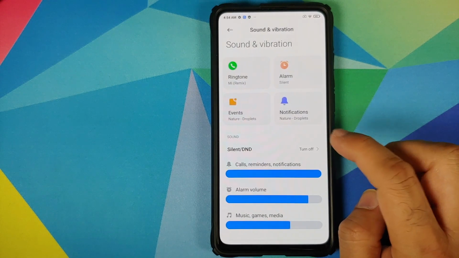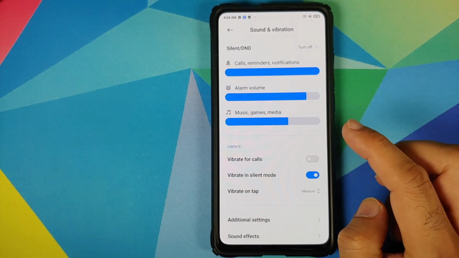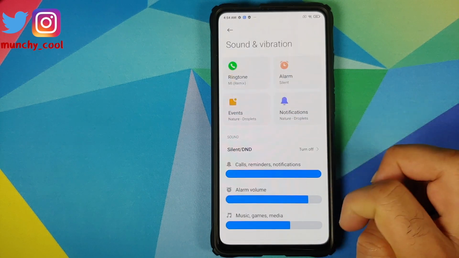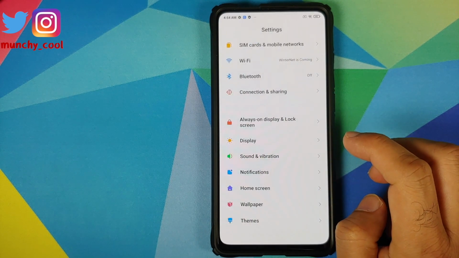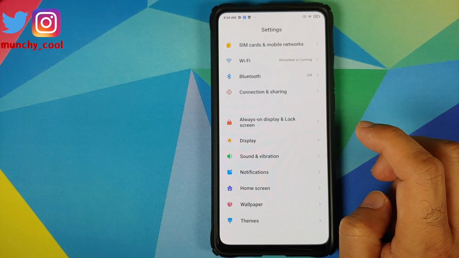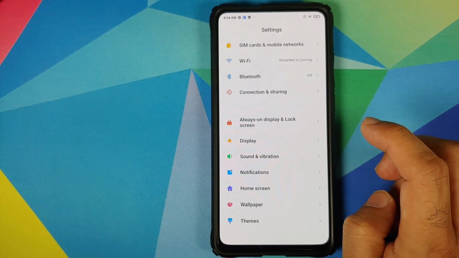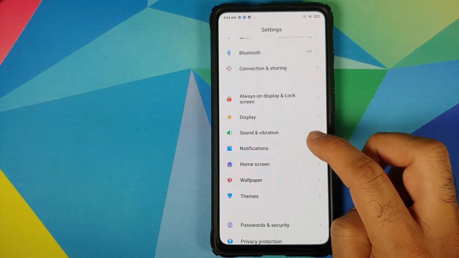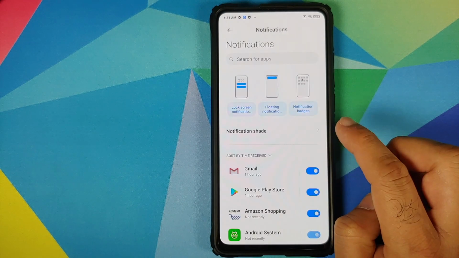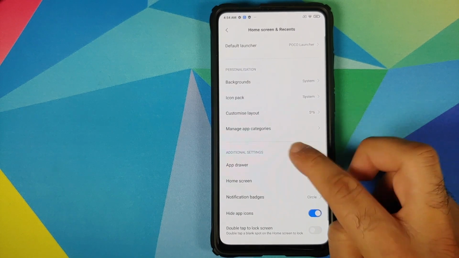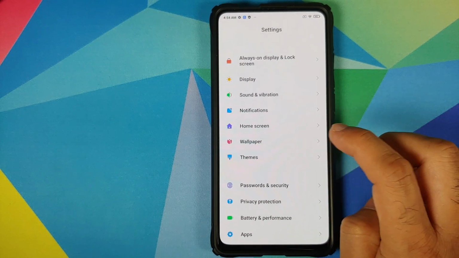Next up, we can go into sound and vibration. These are the different options which you get. The option of sound assistant is missing. Now this option of sound assistant would let you control the volume in different applications separately. So it's like per app volume control, and again that feature is only present in MIUI 12 China builds. Going into notifications, same old, and home screen of course is your shitty Poco Launcher. Won't even talk about that.